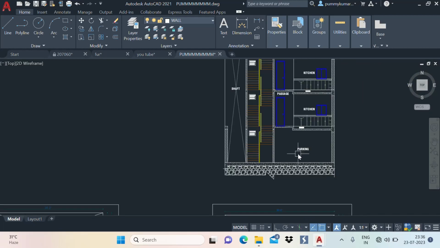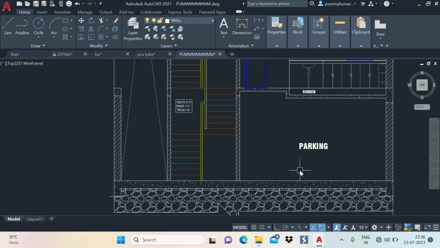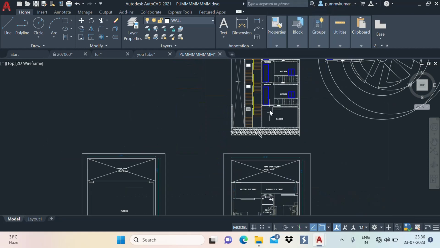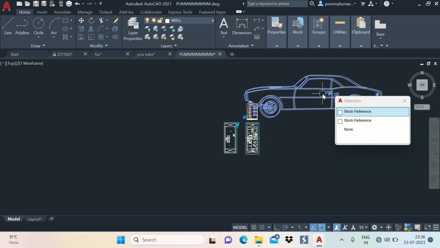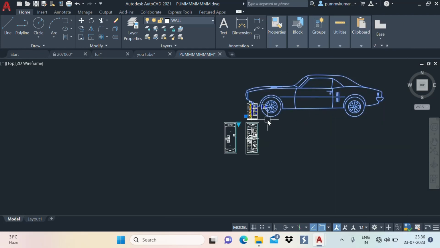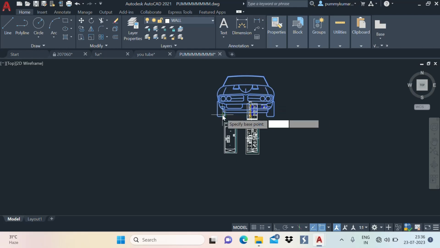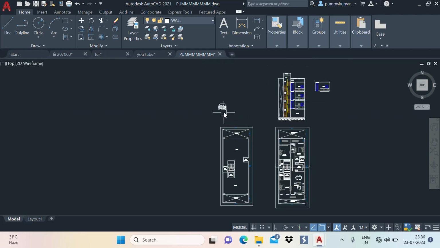You can also use some cars for parking from Control 3, like this. Here you can see a car is also available. Now I want it in front view, so click on this triangle and front. Now I'm using the scale command to scale it.